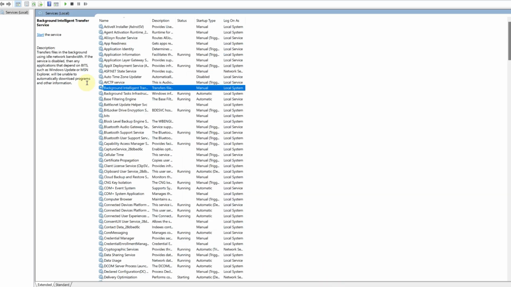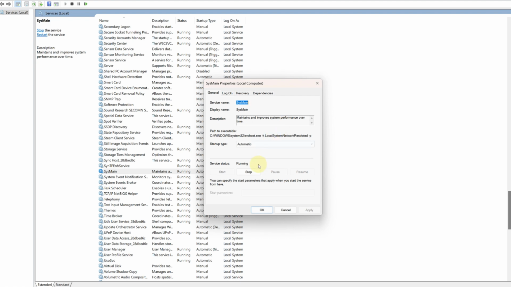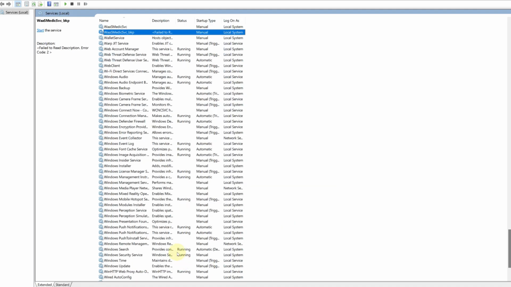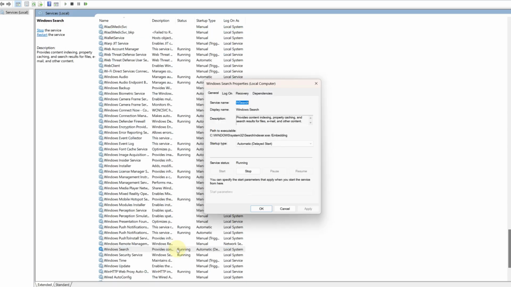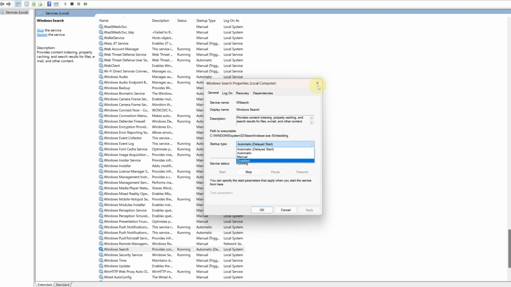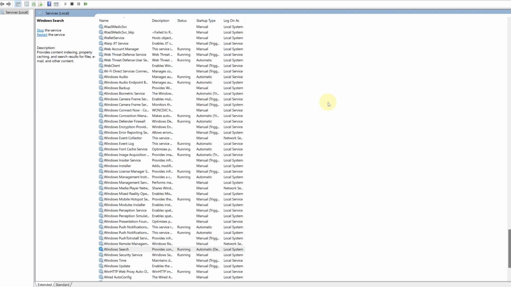And now find SysMain service. Double click on it, stop the service and set startup type to disabled and select apply and OK for saving this. And now find Windows search services, double click on it, stop it, set the startup type to disabled and select apply and OK. Note here, these services are not that important but using lots of resources.